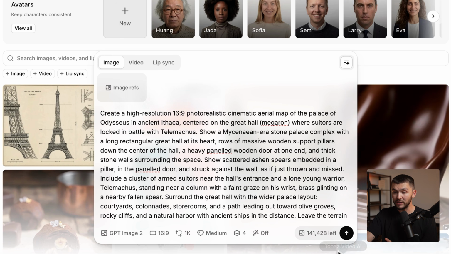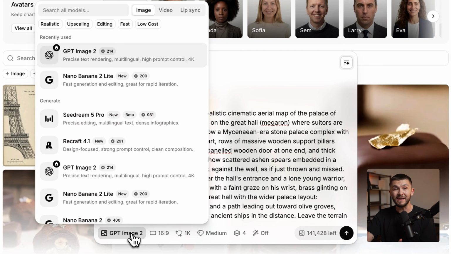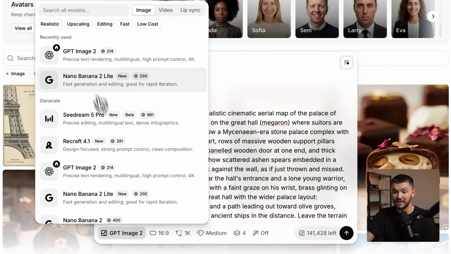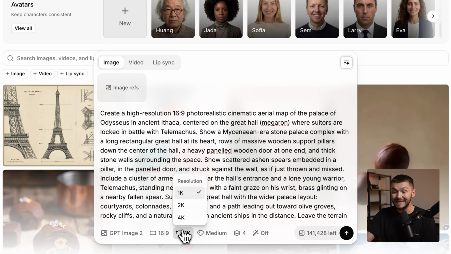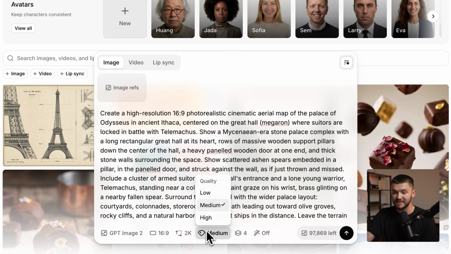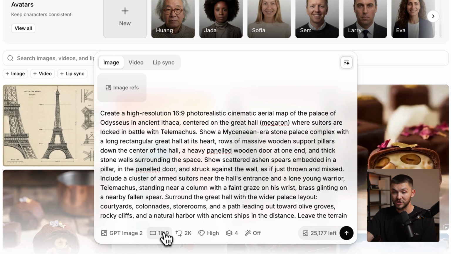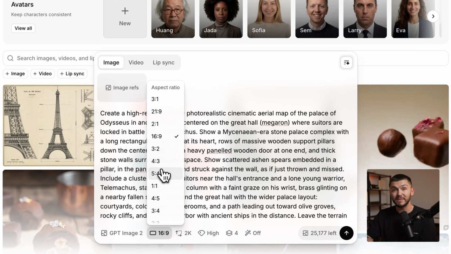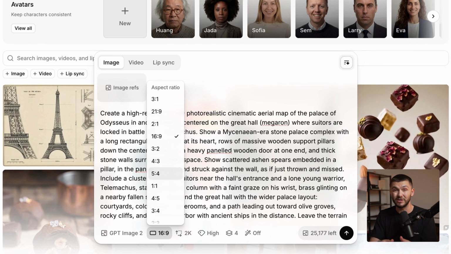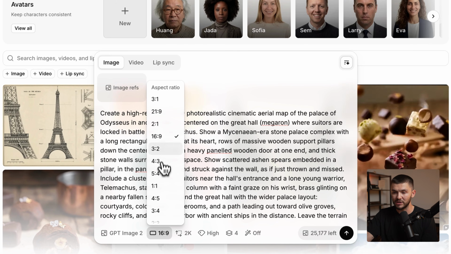Before you go ahead and click Generate, you want to choose the model. One of my favorites for generating these types of shots is GPT Image 2, and then I like to generate this at least 2K resolution and the quality set to high. And then when it comes to the aspect ratio, you can choose whichever one you want. You just need to make sure that it's a compatible aspect ratio with the video model that you generate. Here, we're going to generate a 16:9.